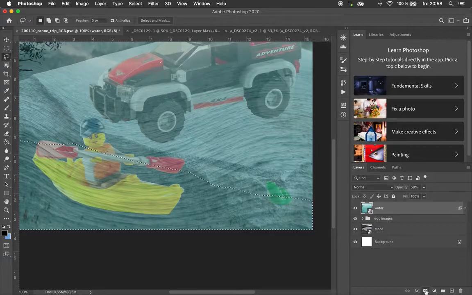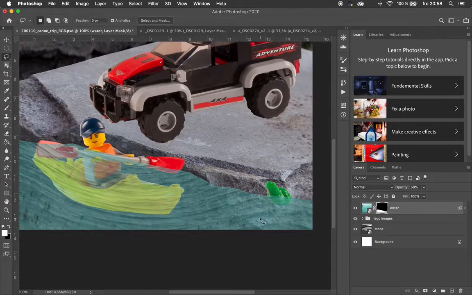I'll press the layer mask button in the middle of the bottom of the layer, and there we go.